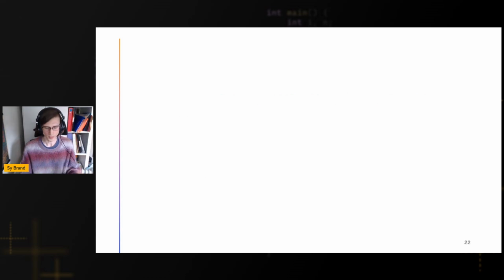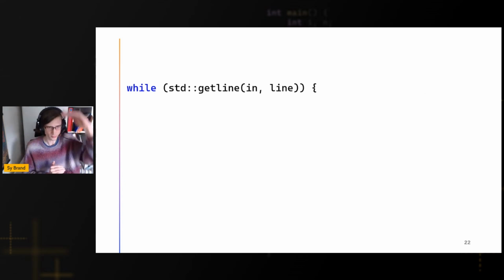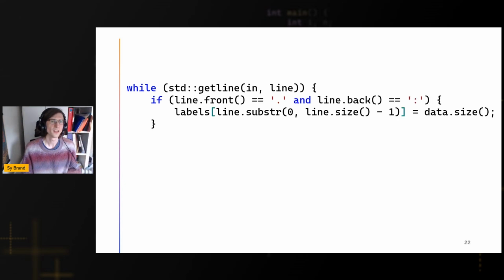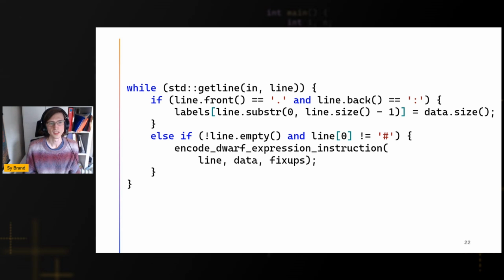Okay, so how do I do that? I basically loop over all of the instructions in the DWARF expression. If it starts with a dot and ends with a colon, then that's a label. So I just make a note of the label's name and where its position is in the byte stream. If the line is not empty and it doesn't start with a hash, because I use those for comments, then I encode the instruction. And that uses just that massive if-else statement that you saw earlier.